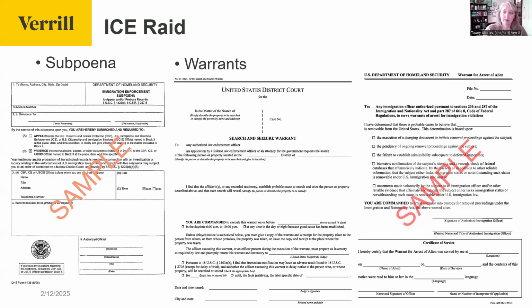An administrative warrant is very similar to a subpoena, where the individual, the ICE agent, can stay in public spaces within your organization, but you can refuse to allow access to private spaces. Now, with either a subpoena or an administrative warrant, you can choose if you'd like to allow them to have access to your whole organization, public space and private space.